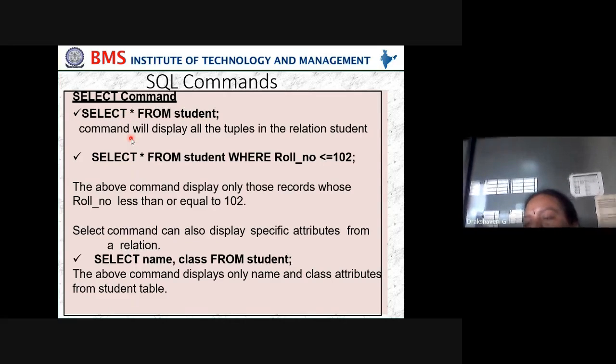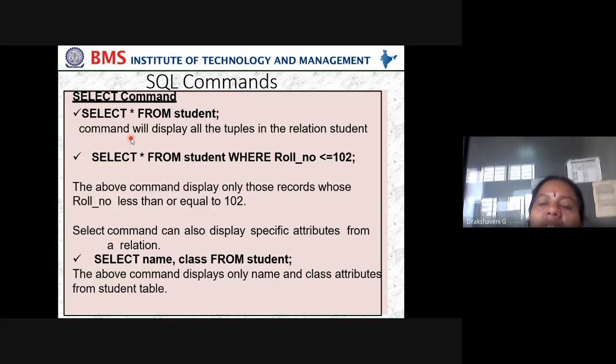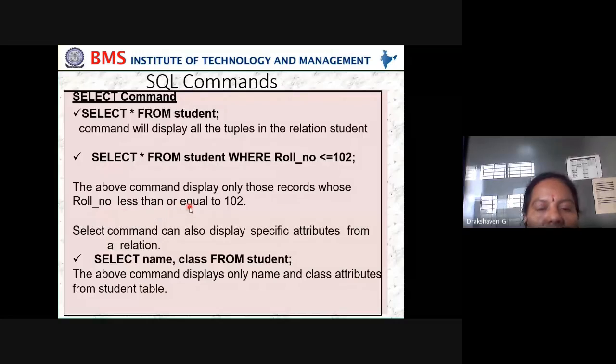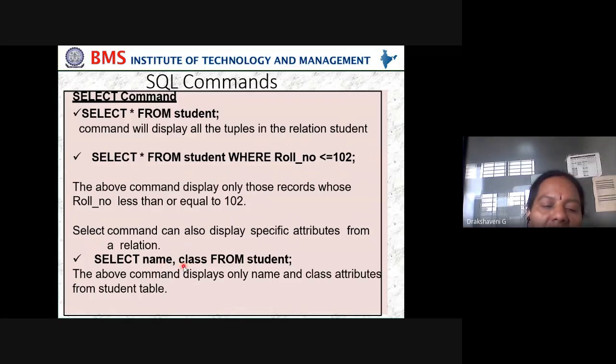Now I don't want to select all the students. I want to select only some roll numbers. Then we say select star from student where roll number less than or equal to 102. The above command displays only those records whose roll number is less than or equal to 102. In the same way, I don't want all columns. I want only 2 columns, name and class of a student. Yes, we can do that.